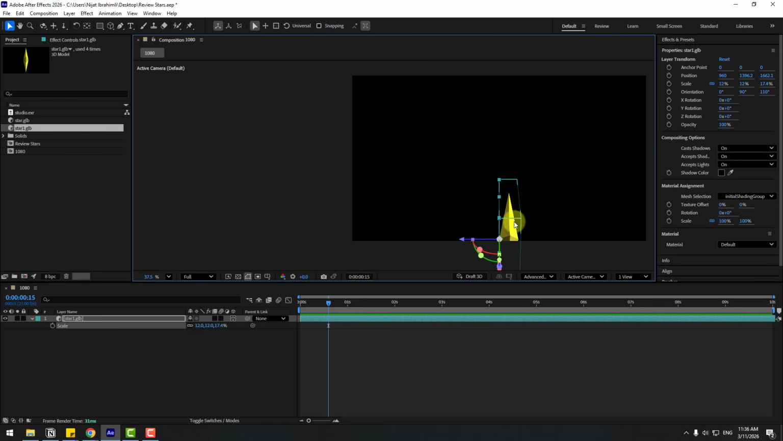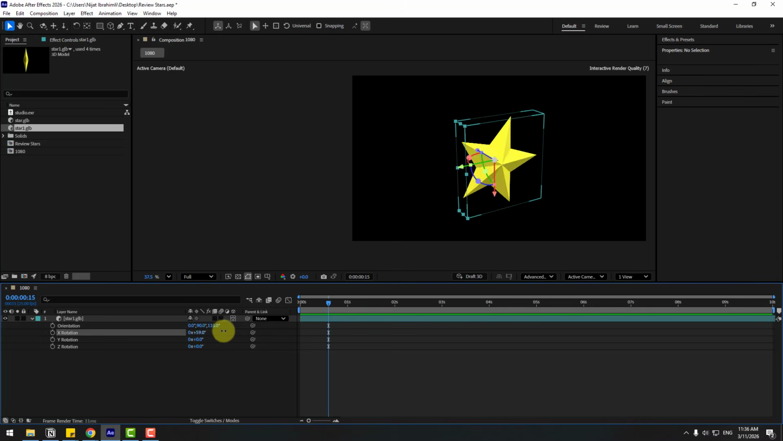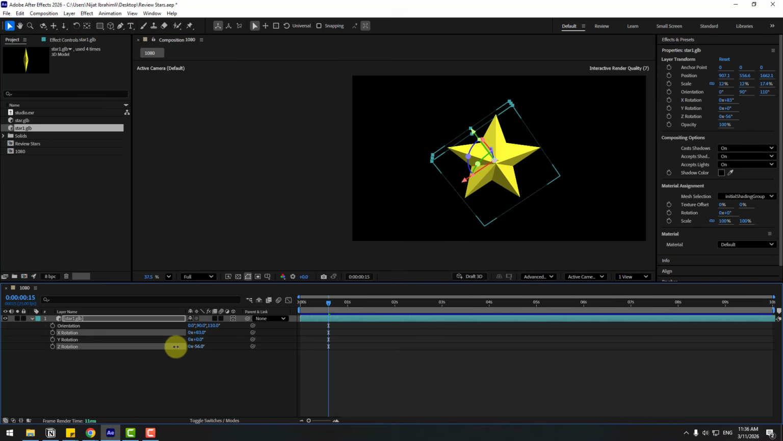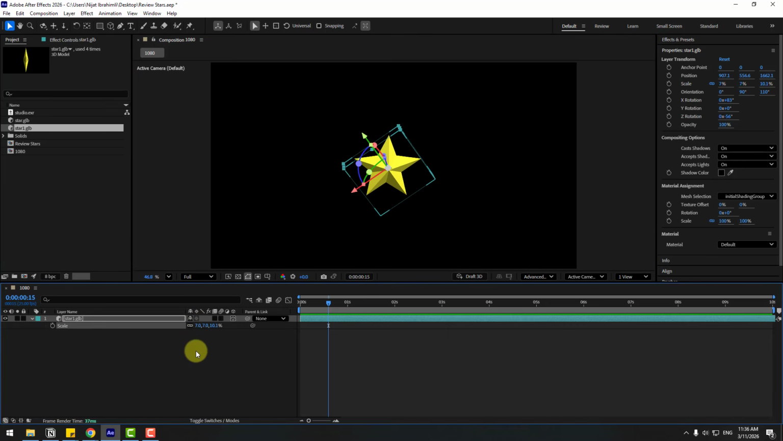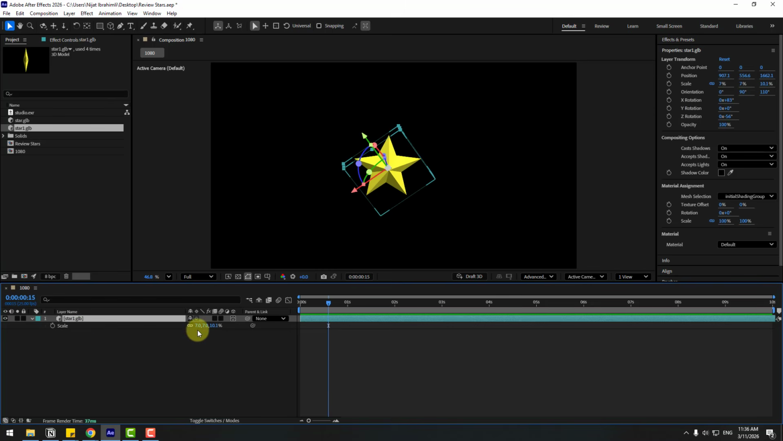Let's move it up and press R, change rotation. Also Z rotation. Okay, so at this time let's press S and change the scale more. I will use 3 stars like these. And press S, let's change the scale to 0 and go to the first second.